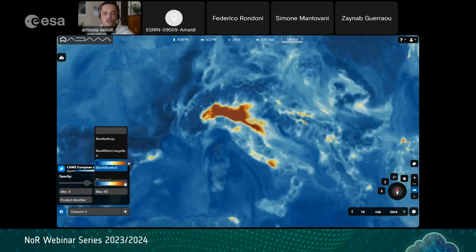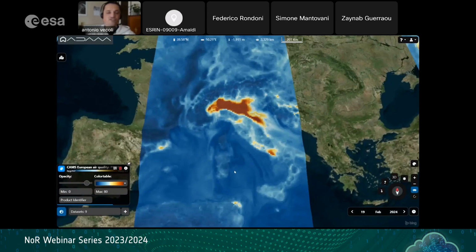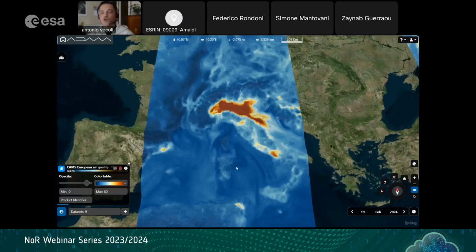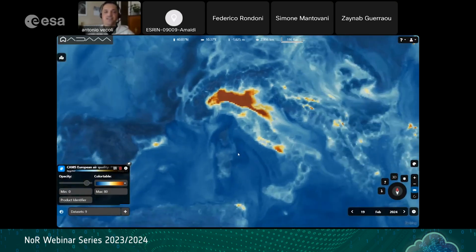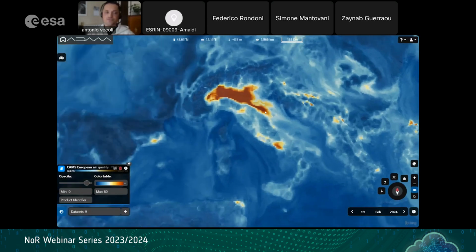Or you could change the color map. There is a long list of color maps available that can be used. And then, let's say, this is still a traditional way of interacting with the data. What gives value to the ADAM approach, to the data cube approach, is the possibility to subset the data directly, without the user being forced to download the full product on the full European region.